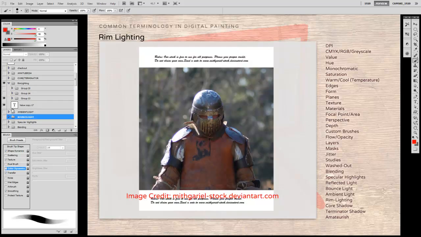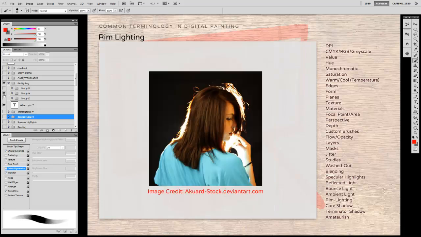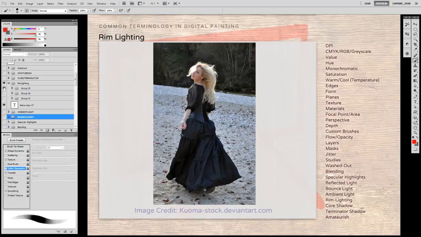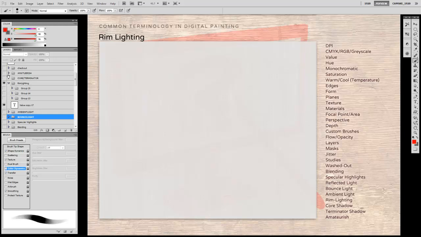Okay, using the same image, we're looking at rim lighting. Rim lighting is this kind of edge that is created by light. Here's another example. You've got this kind of outline of light around the edge there, and again there. So that's an effective one that you can use to make your image more dramatic.